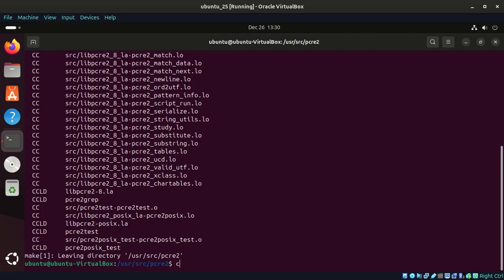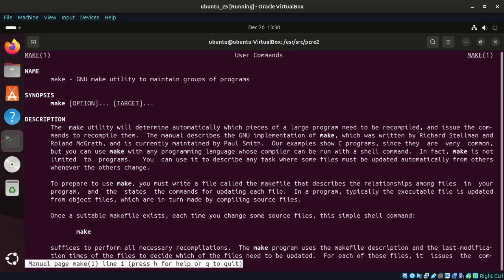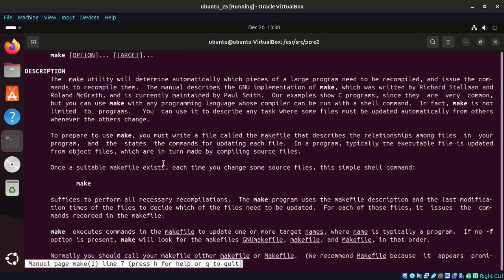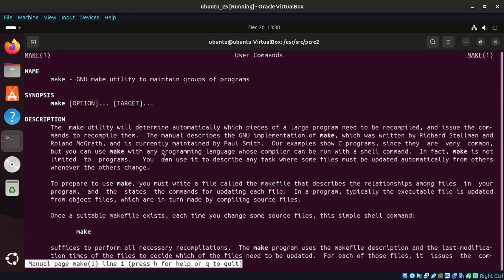Alright, now let's install it. Sudo make install. Oh, I want to show you this first. We can say man make. Okay, it's a make utility to maintain groups of programs. So the make utility will determine automatically which pieces of a large program need to be recompiled and issue the commands to recompile them. Okay, you can go on and read this for yourself, but that's how you find it.